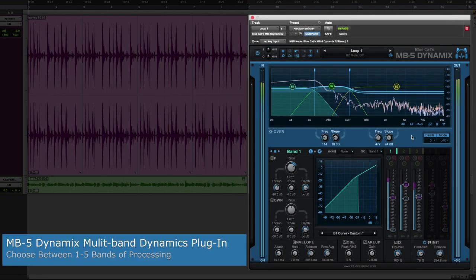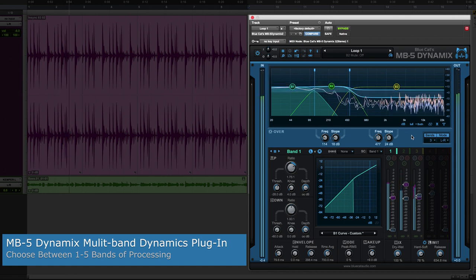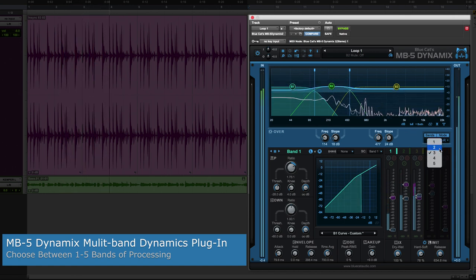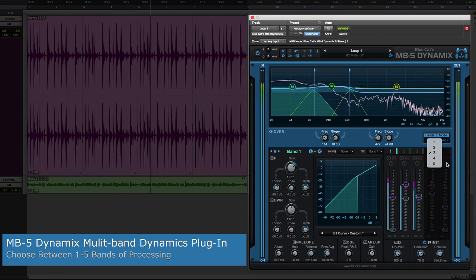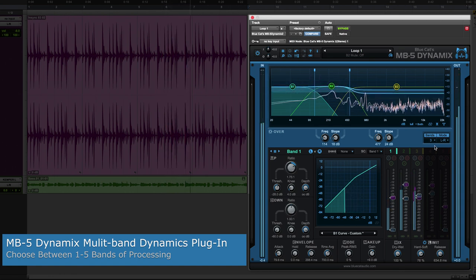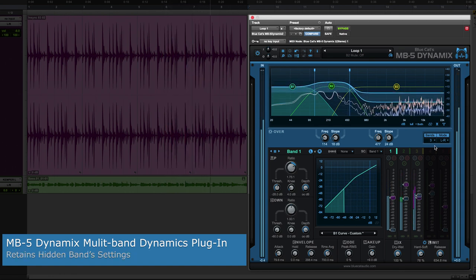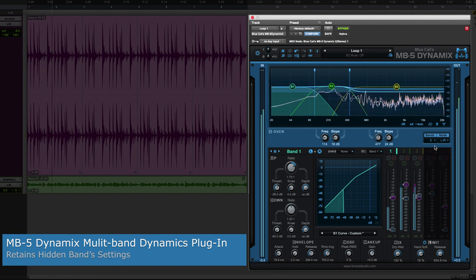The MB-5 plugin has the ability to choose how many bands it can use at any one time. This allows the plugin to operate as anything from a single broadband compressor to a 5-band multiband dynamics processor. Not only does this allow a single plugin to work in many different ways, but it also has the ability to change the number of bands at any time without losing any of the previous settings. This makes trying different band variations on the source material easy without having to save a different preset every time a new idea comes along.